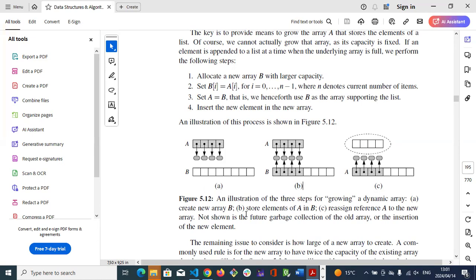Array A: one, we create a new array B; two, we store the elements of A in B; and then three, we reassign the reference A to the new array, not shown is the future garbage collection of the old array, followed by the insertion of the new element.